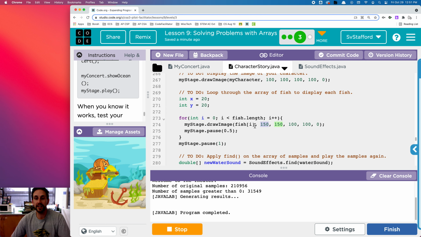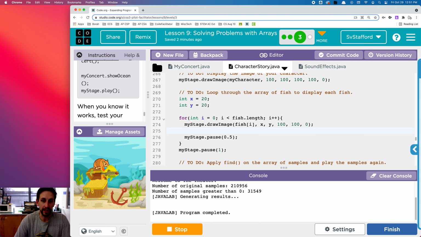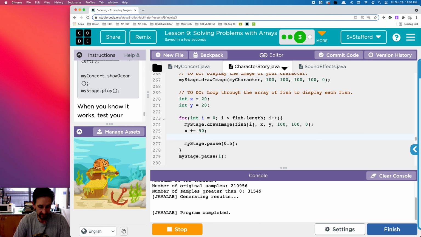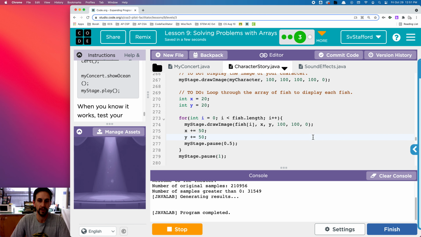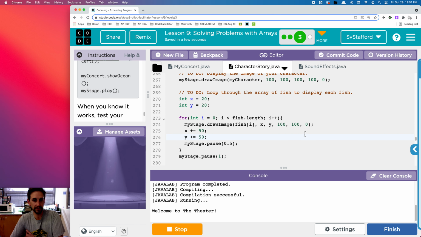And instead of it being 150 and 150, I'm going to say that this is my x, this is my y, and I'm going to increment x and y. So x plus equals, let's increment it by 50 and see where that puts us. x plus equals 50. So they should be going in a diagonal direction, starting up at the top left and moving to the bottom right. I'm going to stop, run it, and see what this does for me.